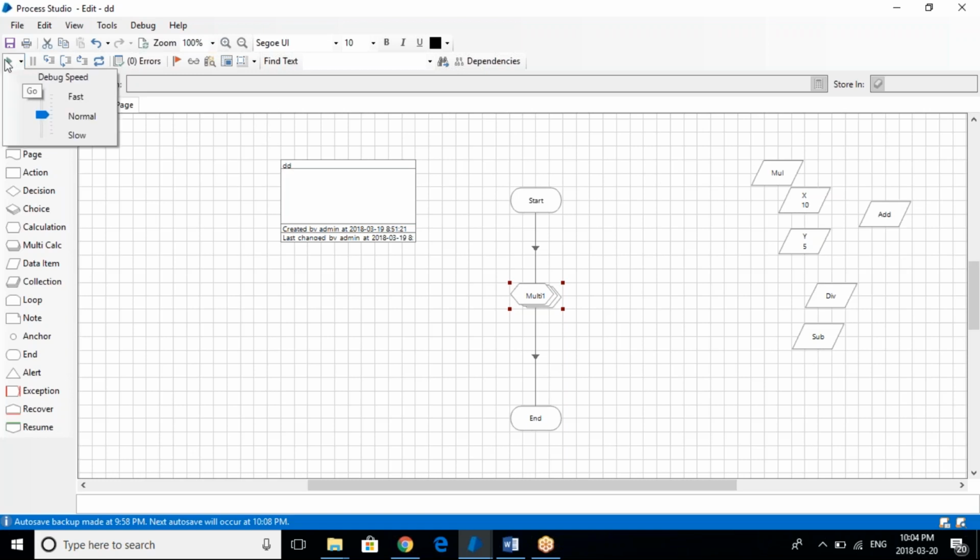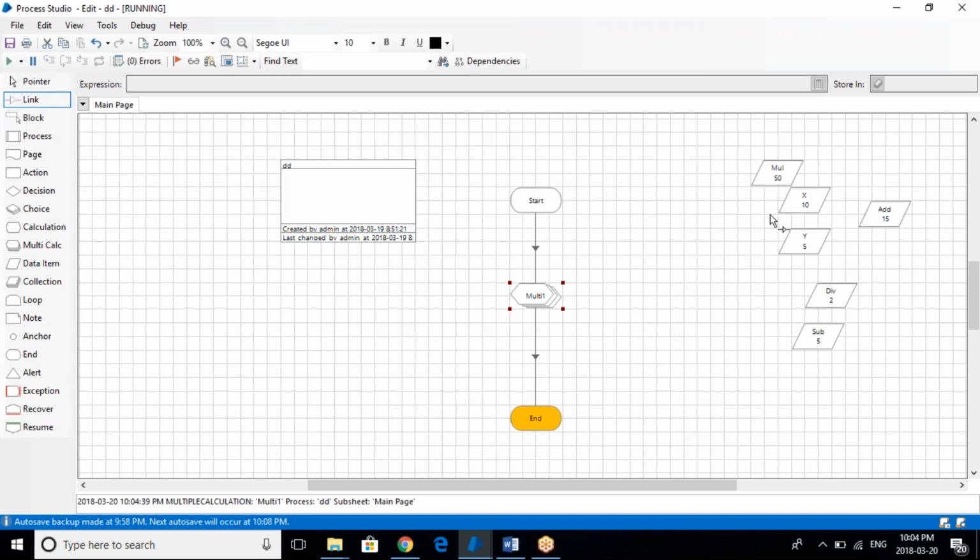I run it at normal speed, and you see it gives you all the values of the addition, division, subtraction, and multiplication, right? So you perform all 4 operations in a single stage. You don't need to use 4 calculation stages to perform the operations. This will help you when you have a big process where you will be using multiple calculations. You can club all the similar types of calculation into a multi-calculation stage and use it in an efficient manner. All right, so this was all about the multi-calculation stage. I hope it is clear to you.